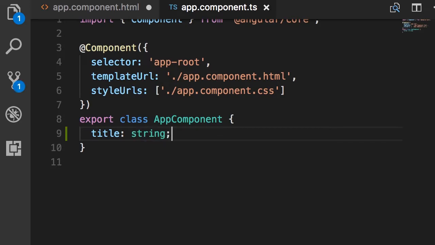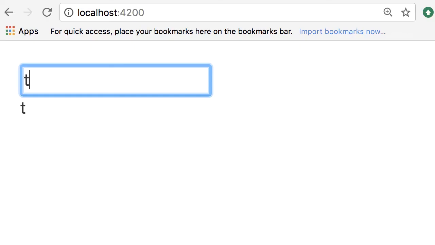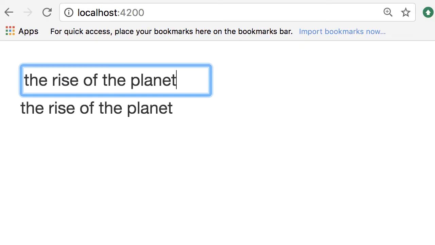Now back in app component.html, below that, I'm going to add a br, a break, and use interpolation to echo what the user types in the input field. Let's test the application. So the rise of the planet. Okay, that's working. Beautiful. So now let's implement the title casing.